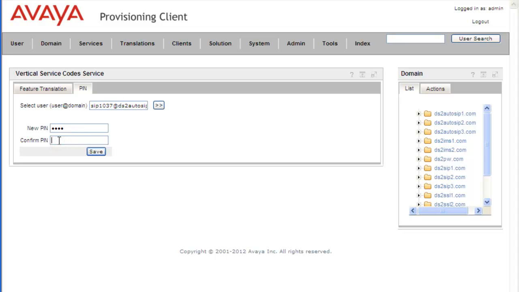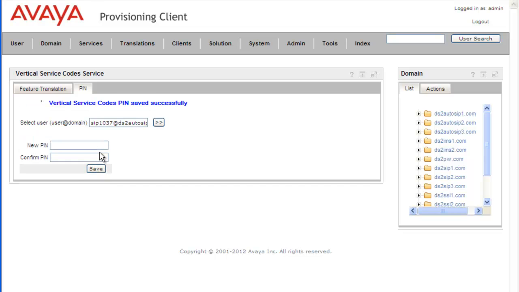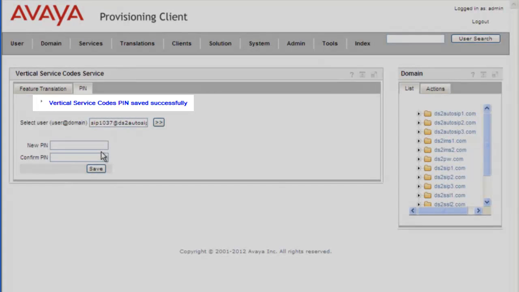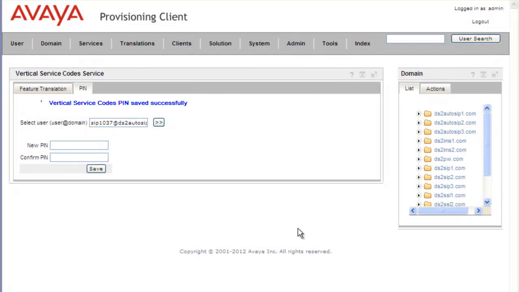minimum of 4 digits, and then click on Save. And we get a message that the vertical service code pin was saved successfully. And that concludes our demo for today.